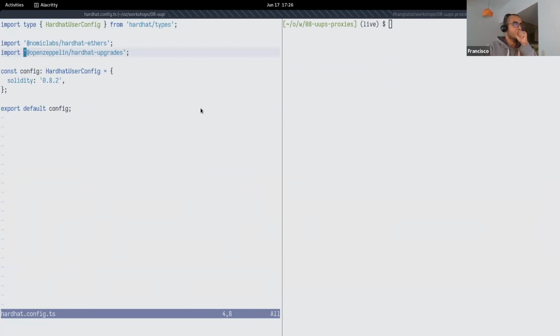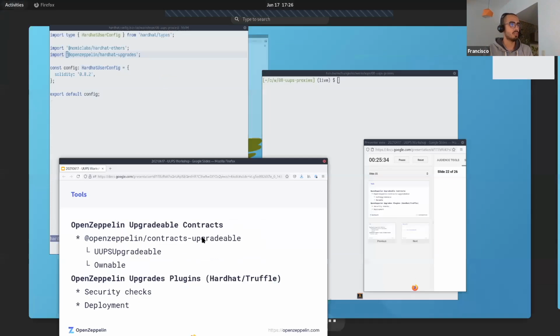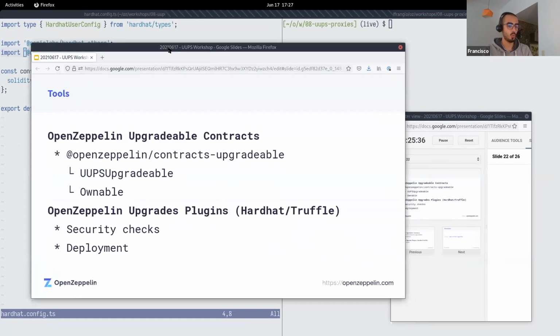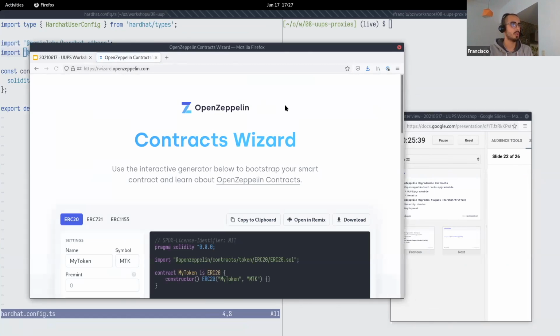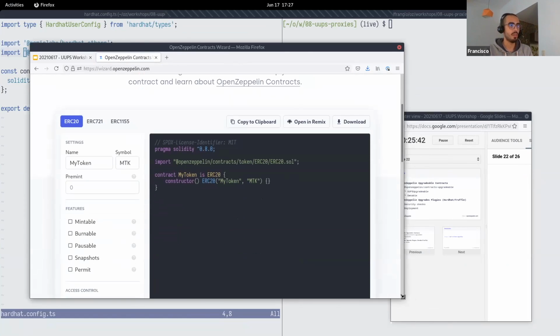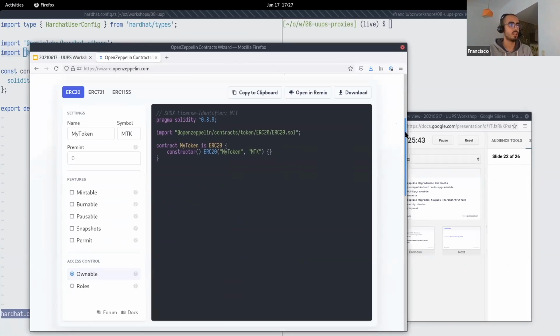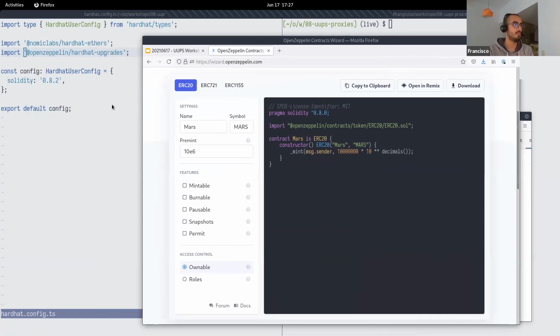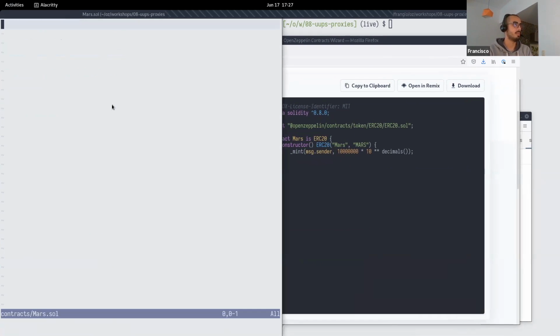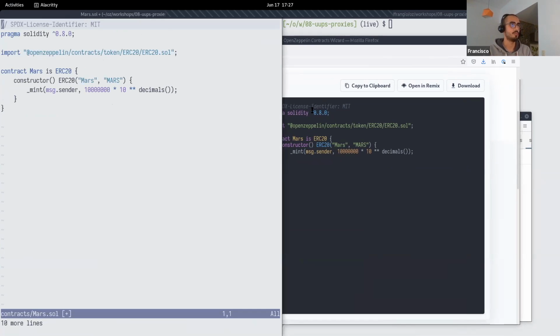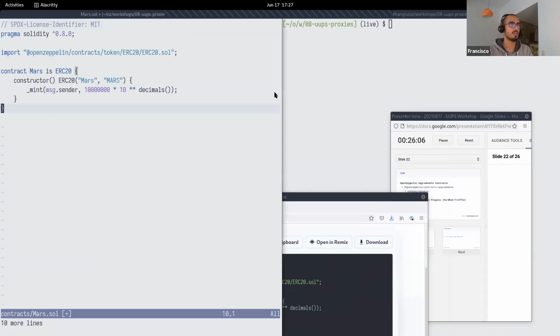So to get started, we are going to use the Wizard, which I hope you are all familiar with. That is a tool that allows us to very easily put together contracts using OpenZeppelin Contracts. And we're just going to build an ERC20 token here. Just going to give it a silly name and some initial supply. And I'm now going to copy this to the clipboard and paste it in my contract right here. I'm going to get rid of this now.